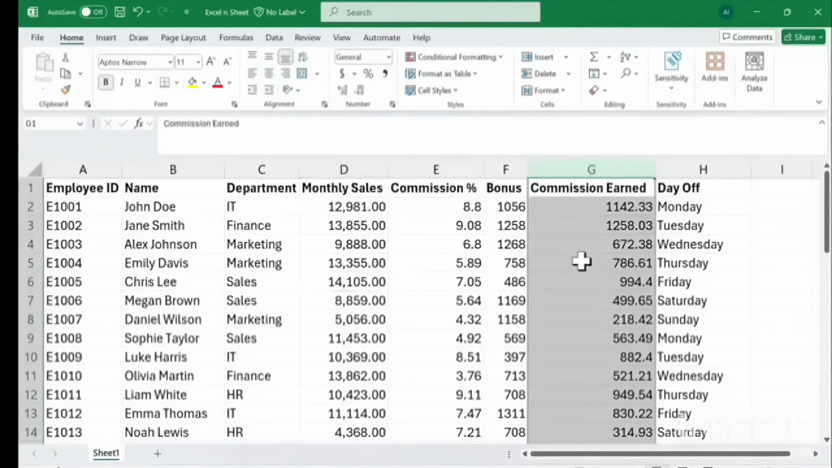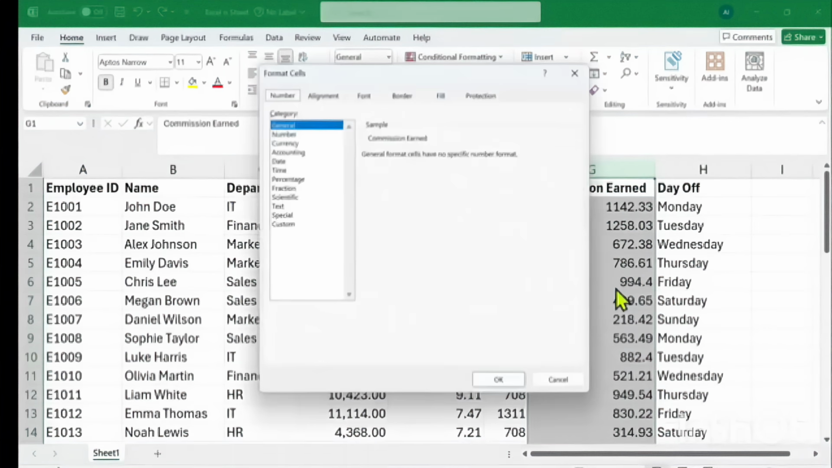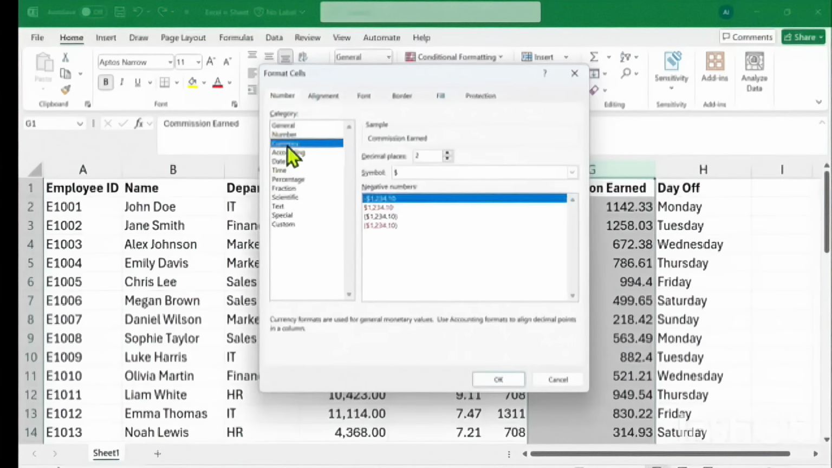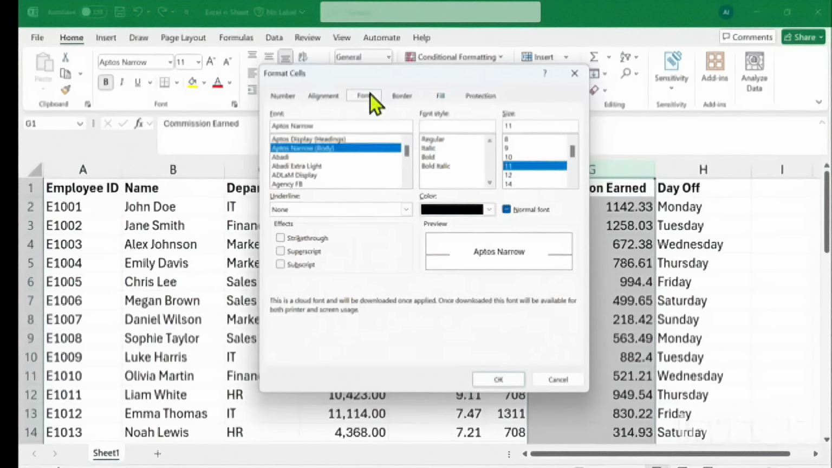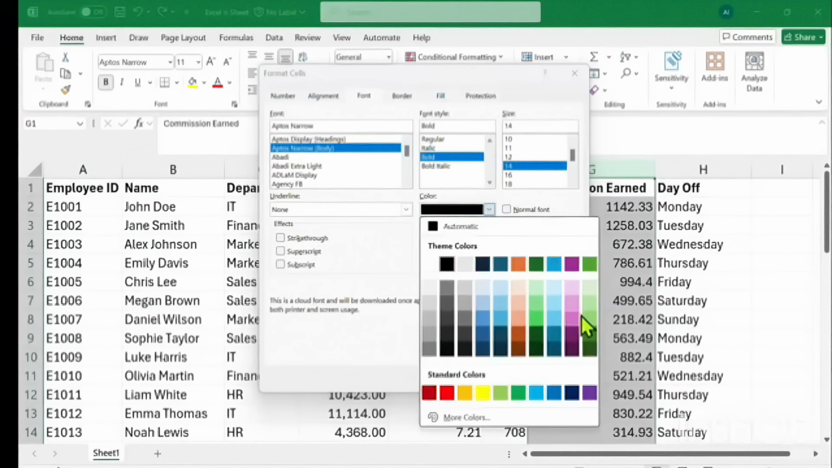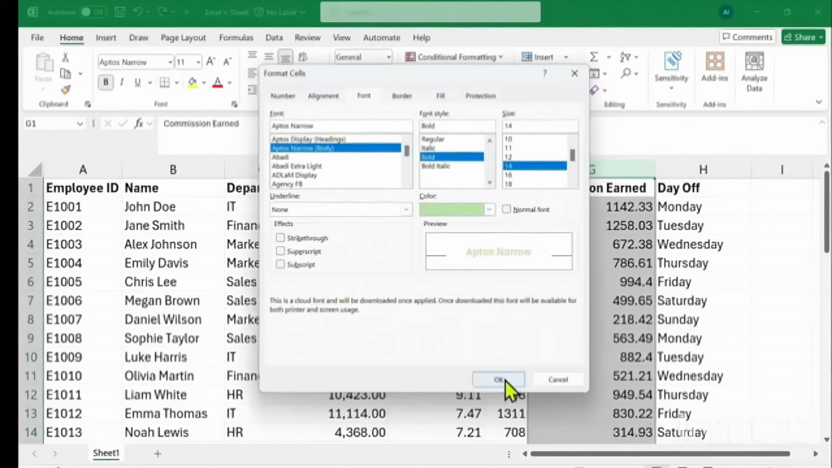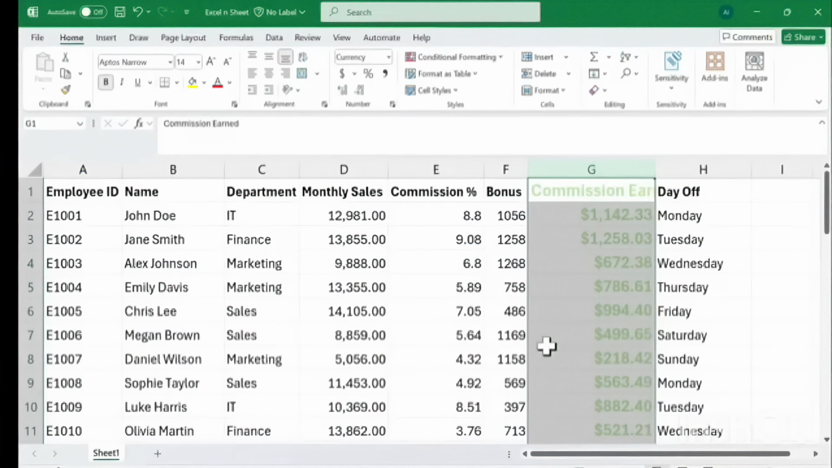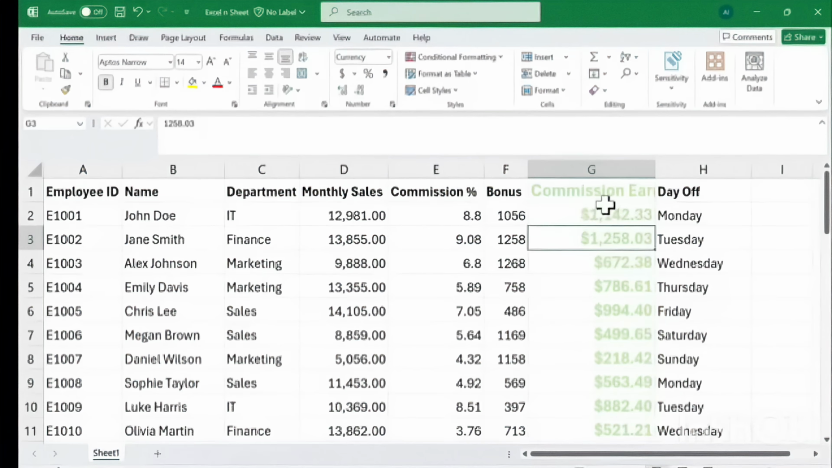So let's say, for example, I want to draw attention to the commissions earned. I could click on column G and press Control 1 and I get a Format Cells pop-up. I could certainly switch the number format, let's say, to currency, but I could also change the font, making it bigger, making it bold, even changing the color. You can also change the fill color, maybe making it gray, and then click OK, and those changes are all made. So Control 1 is just a bit faster than right-clicking to choose Format Cells, and it's also faster than going up here to the Home tab and using the font group.